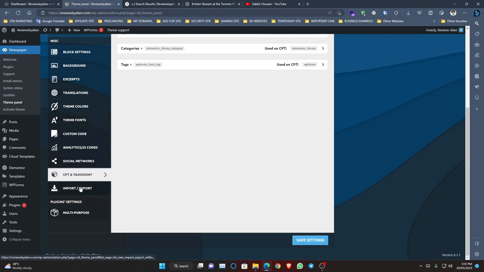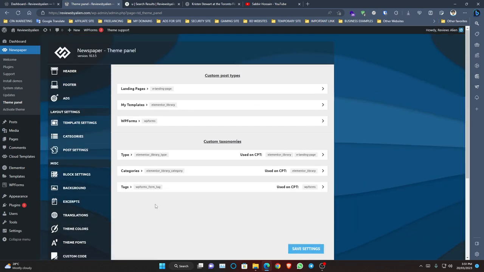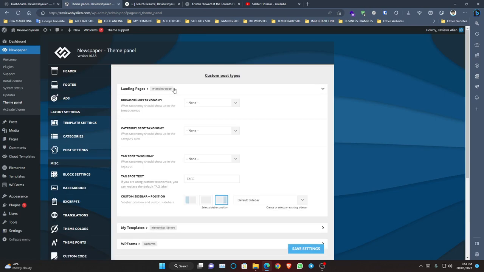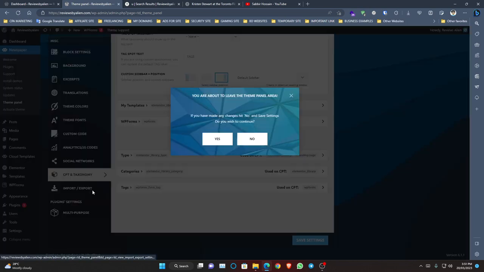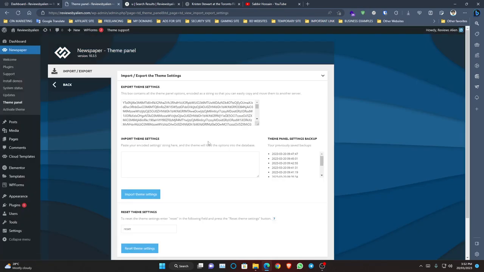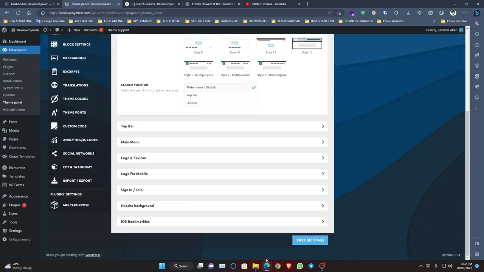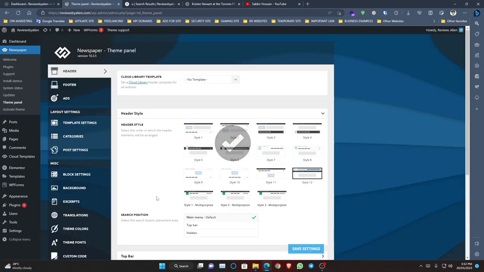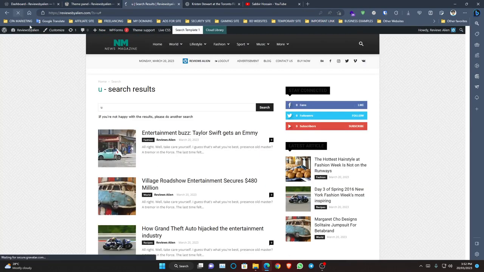Then the CPT taxonomy you will not need here, but if you want custom post types, then you can change them from here. Then import and export. If you want to export the current functions, then you can export from here, or if you want to import the full settings onto another website, then you can click here and take the backup to add on the other site. That's it. Then save. That's it. Now let's refresh.